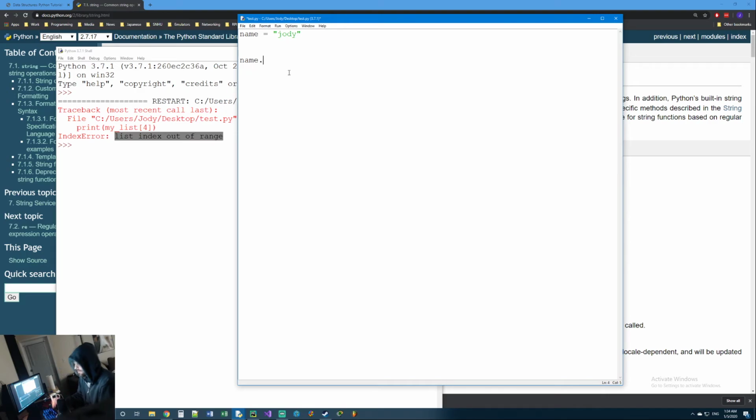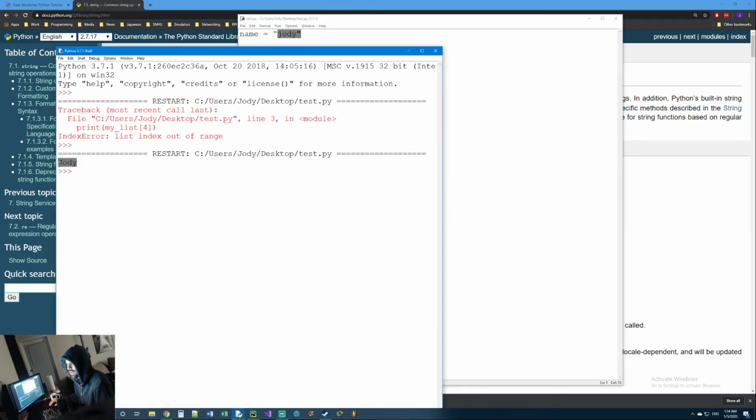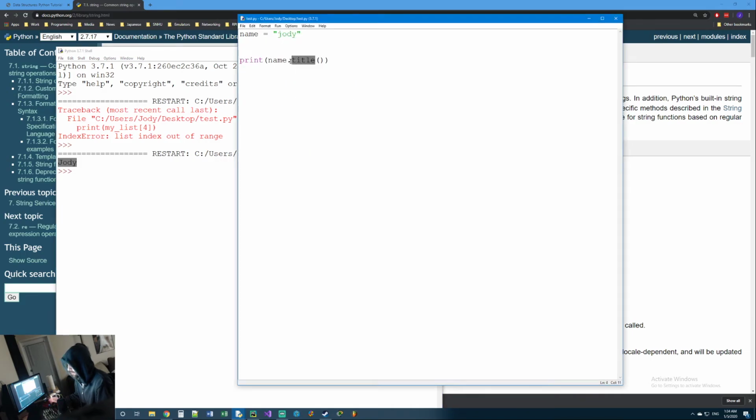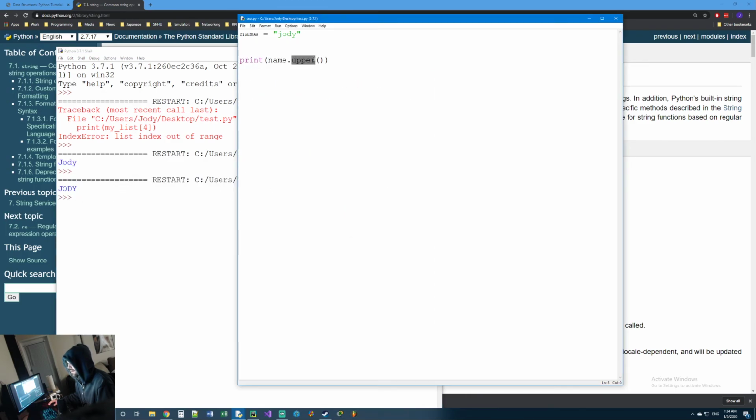I already know some of them, like we can do print name dot title, I believe is one. What it does is it treats it like an actual name. It'll capitalize the first letter of each word. So this should print Jody with a capital J. Yeah, so see it capitalized Jody. And there's also upper, which uppercases every character in it. So there's Jody in all caps. You can do lower, which will lowercase everything.